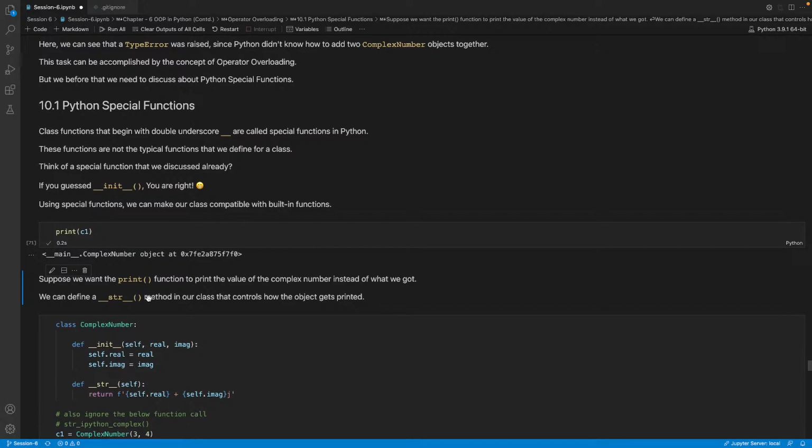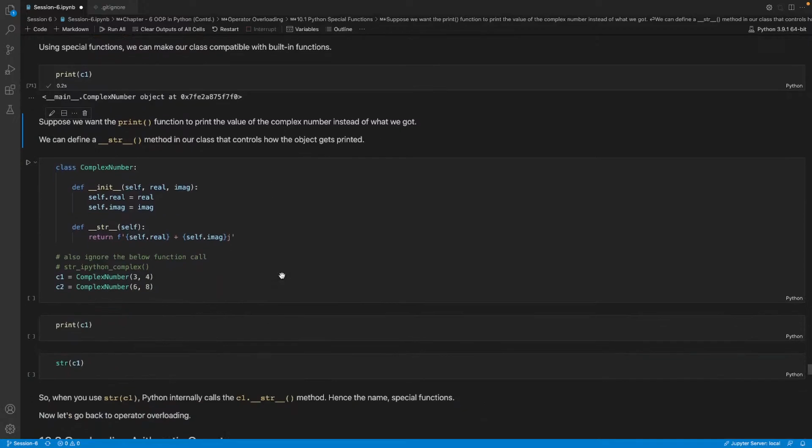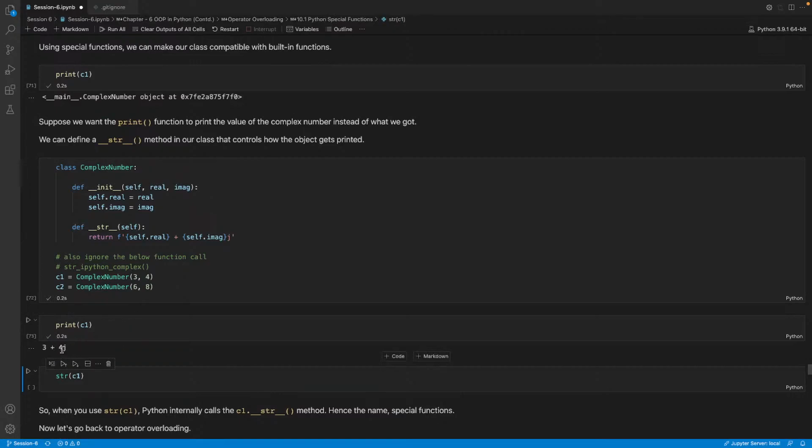Suppose we want the print function to print the value of the complex number instead of what we got. We can define an underscore underscore str method in our class that controls how the object gets printed. So it is the same complex number class with the underscore underscore str underscore underscore method defined to print the value of the complex number as we want. That is the real part plus the imaginary part nj. So here we are defining the same two instances C1 and C2 for the complex number class. And then now when we run print C1, you get 3 plus 4j printed neatly.